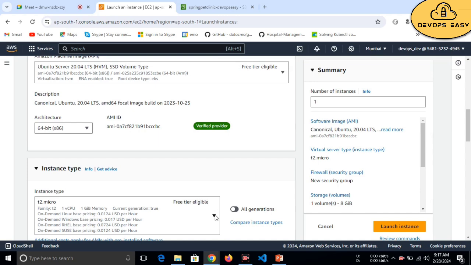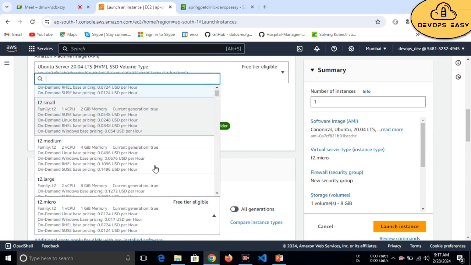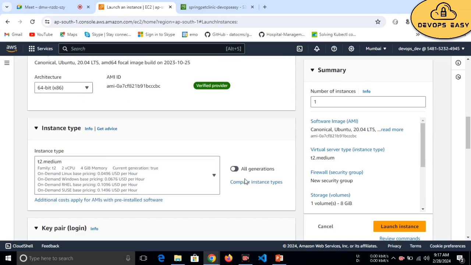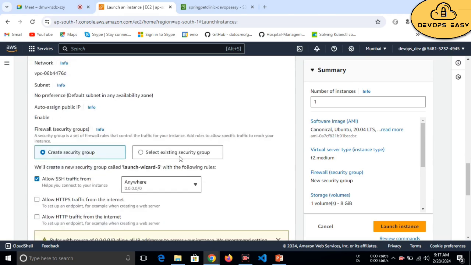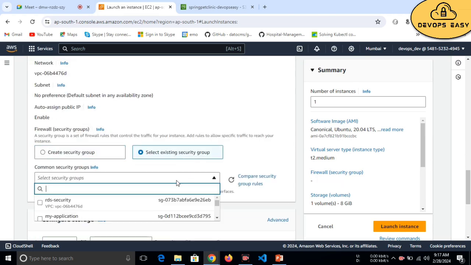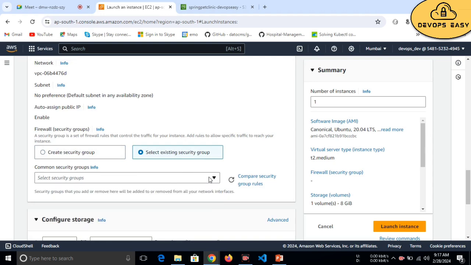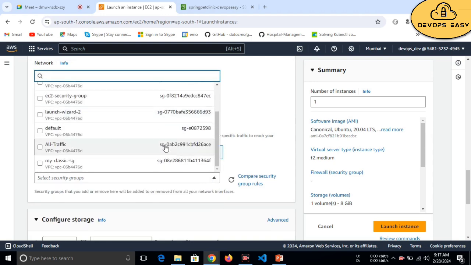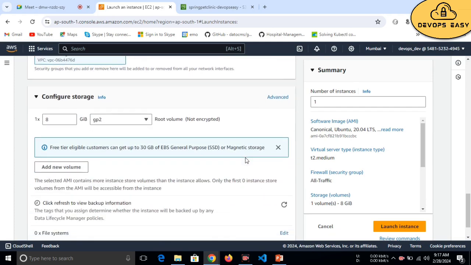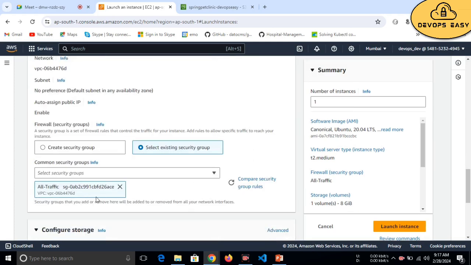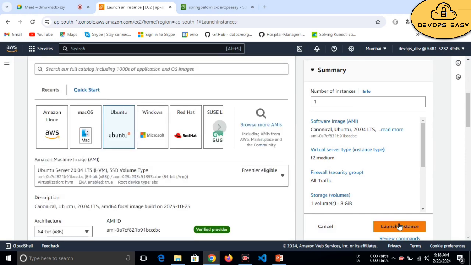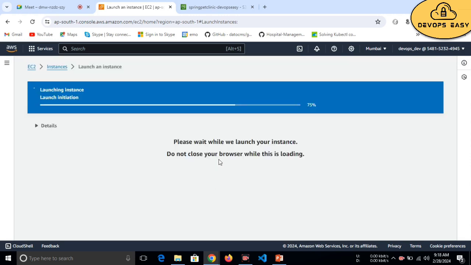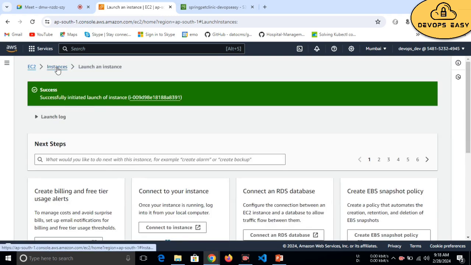I will not take T2 micro, I will take T2 medium. Key pair, security group, all traffic. I have created one security group, all traffic, that's the reason I gave that. You need to allow all ports. Launch instance.